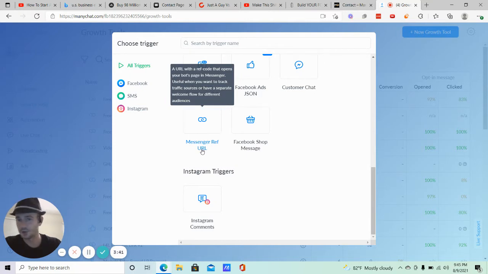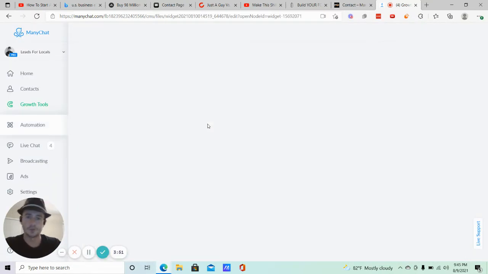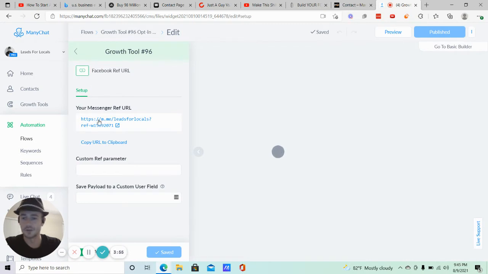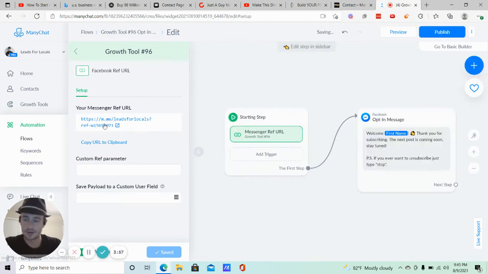It's basically a URL that instead of going to your standard typical landing page or website, opens up Facebook Messenger and starts a conversation with your bot. And once people interact with it, then they're officially subscribed to your chatbot. Okay, so really awesome. This is the URL right here. So we're going to do a Messenger ref URL.